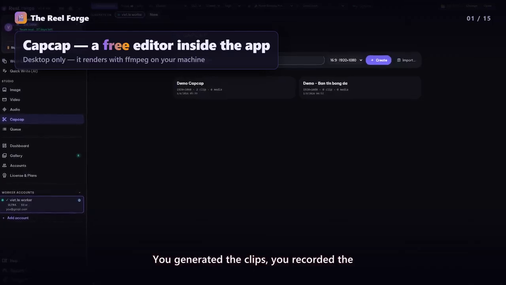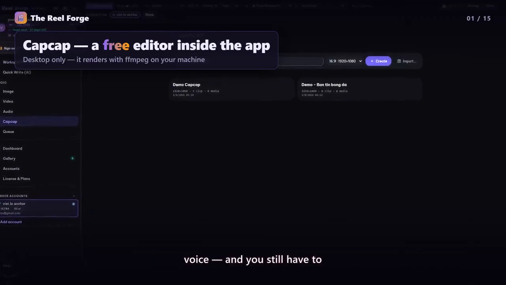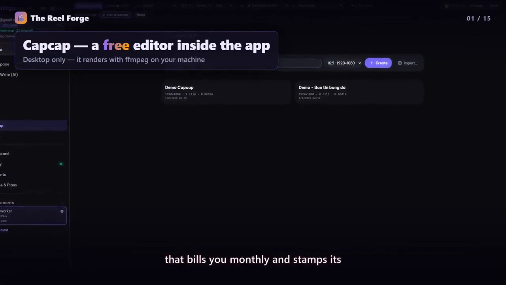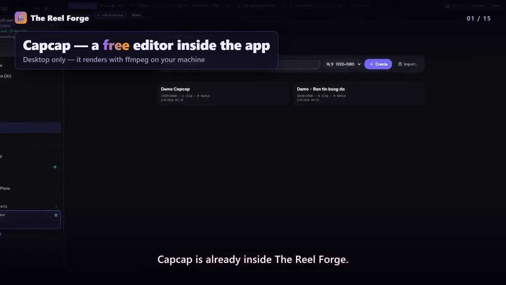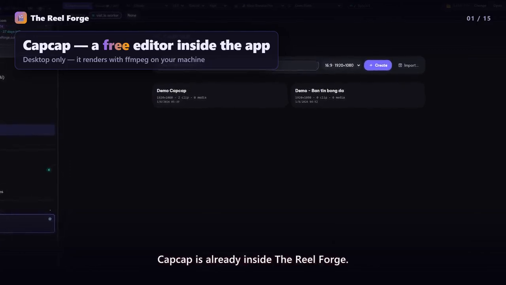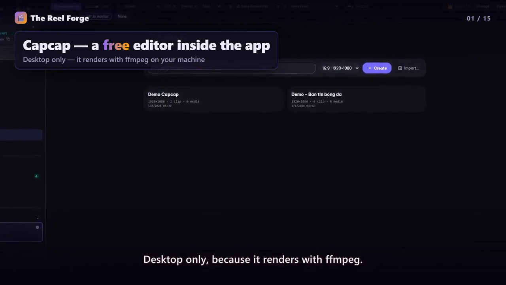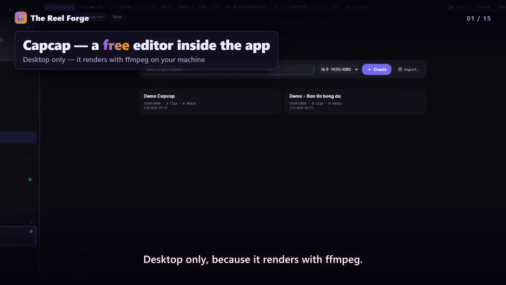You generated the clips, you recorded the voice, and you still have to open a fourth app to edit, one that bills you monthly and stamps its logo on your video. Capcap is already inside the RealForge, free for everyone, running on your own machine. Desktop only because it renders with ffmpeg.